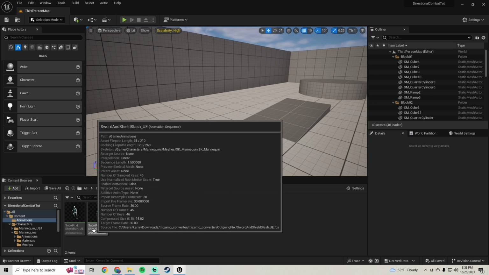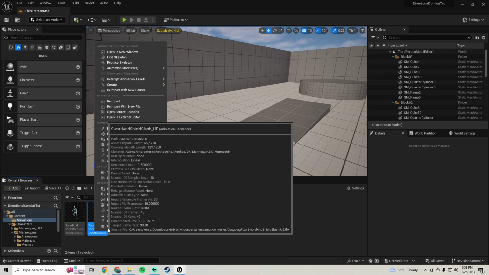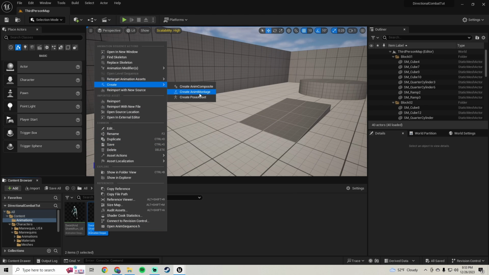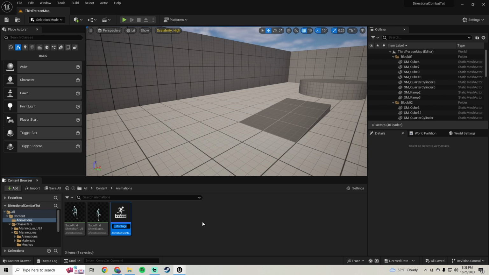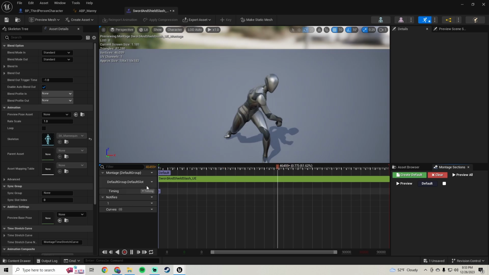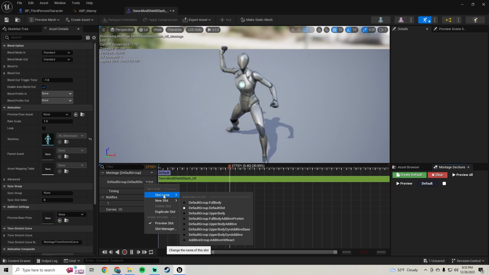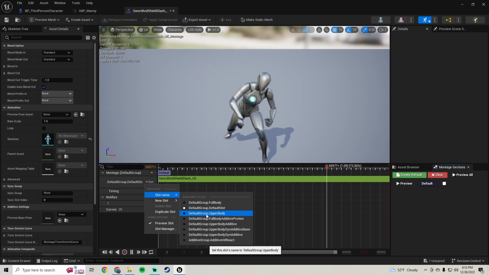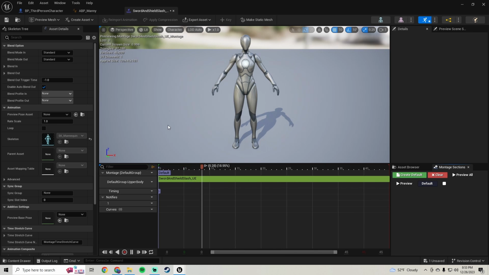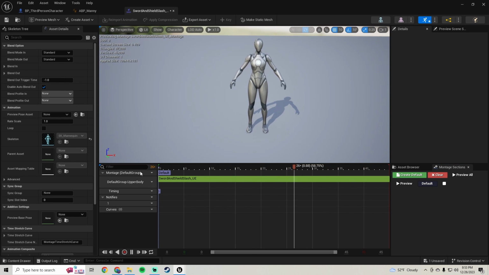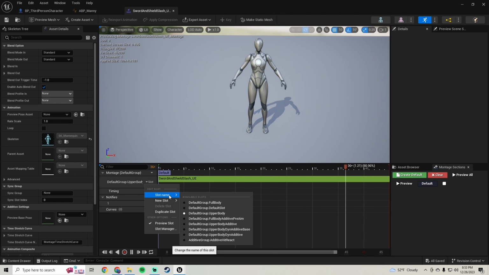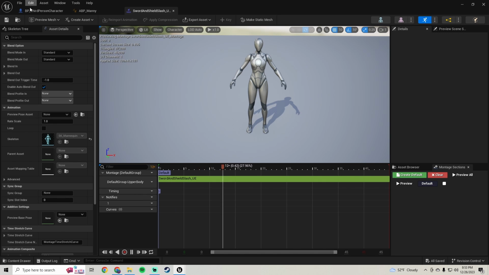And on the Sword and Shield slash, we're gonna right click on that one. We're gonna create anim montage, and we're gonna hop in there, and on the default slots right here, we want to click on that. We're gonna go to slot name. We're gonna change that to upper body, like that, and let me check. Slot name upper body. Yeah.